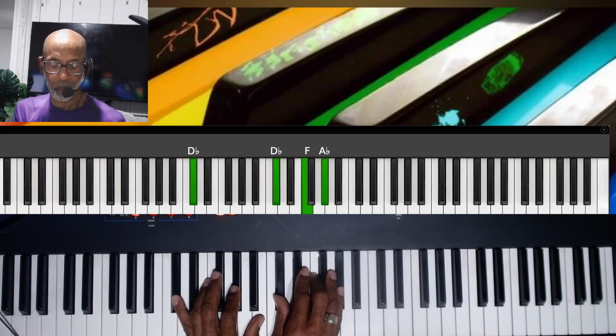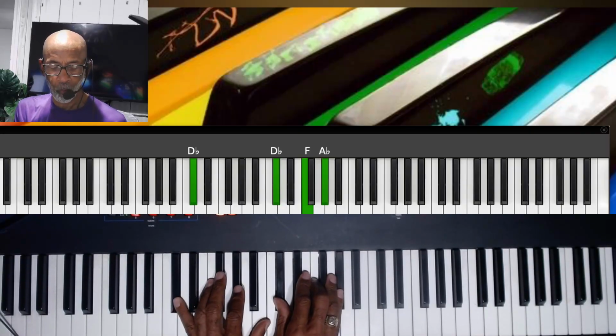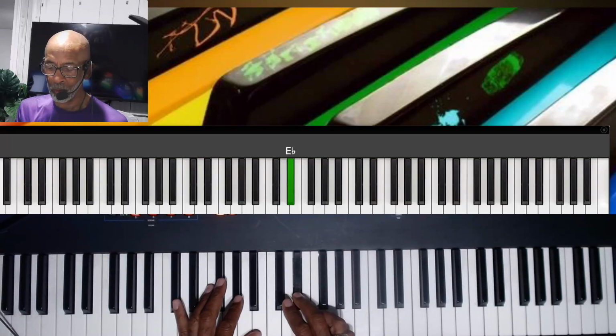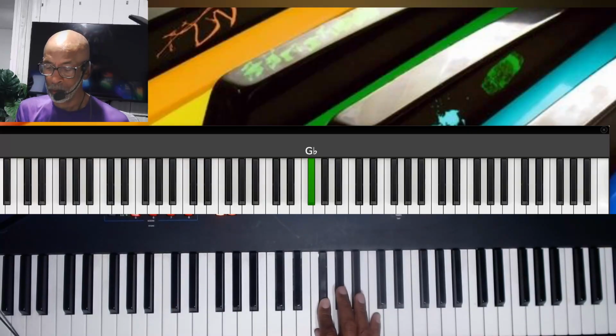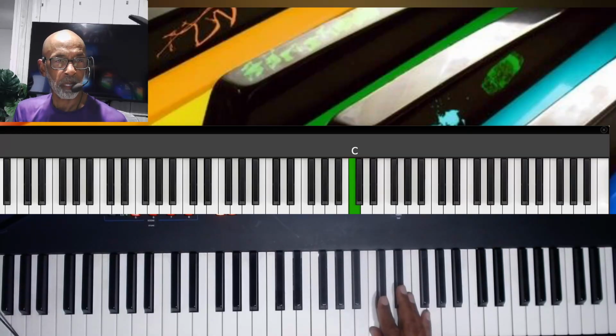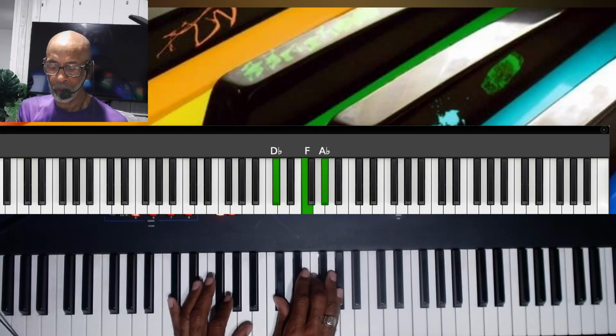Let's just do diatonic harmony, root position in D flat. Well, first let's learn the scale. D flat is 1, E flat is 2, F is 3, G flat is 4, A flat is 5, B flat is 6, C is 7, and now we're back to 1 again. Now let's add chords to that. 1 chord.